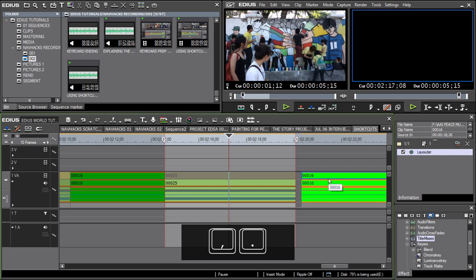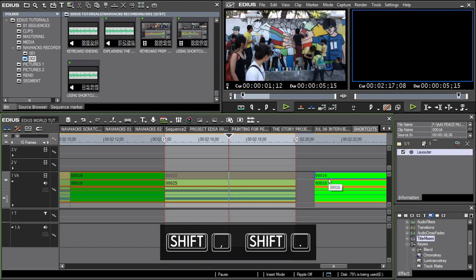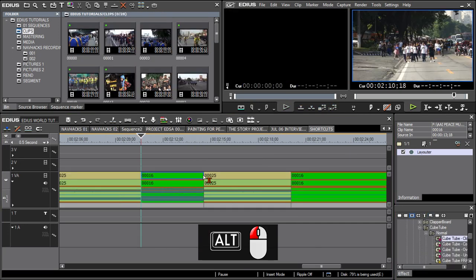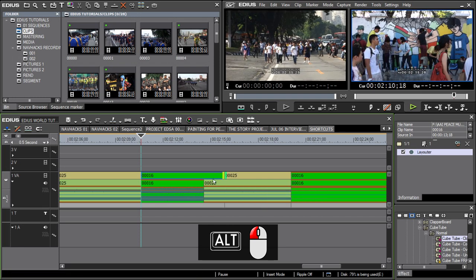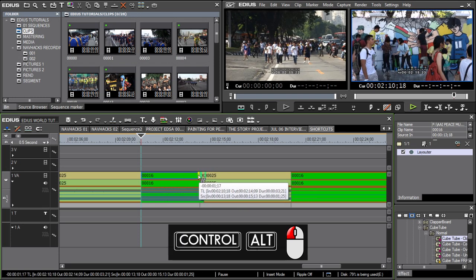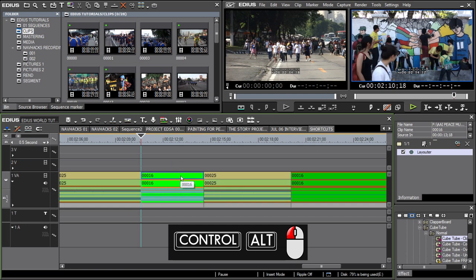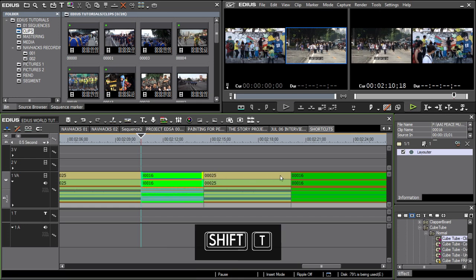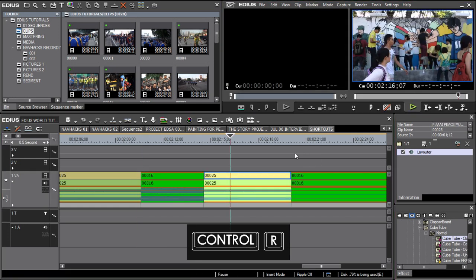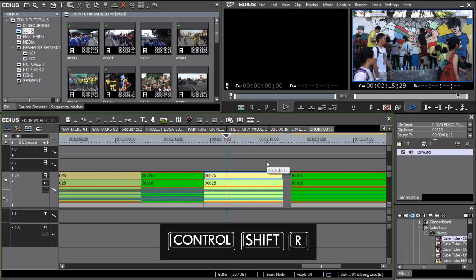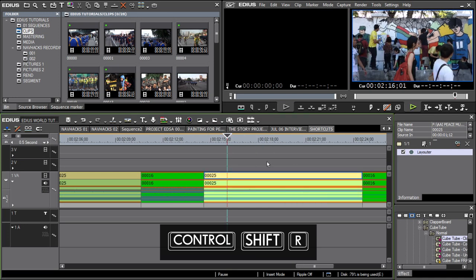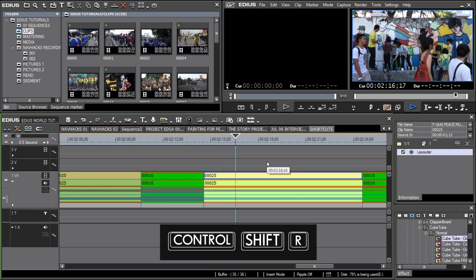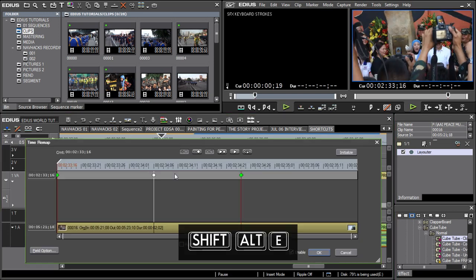Comma and period to nudge left or right by 1 frame. Shift comma and shift period to nudge left or right by 10 frames. Alt left click and drag to slide edit. Control Alt left click and drag to slip edit. Shift T to enter trim mode. Control R to set duration. Control Shift R to change speed. Shift Alt E for time remap.